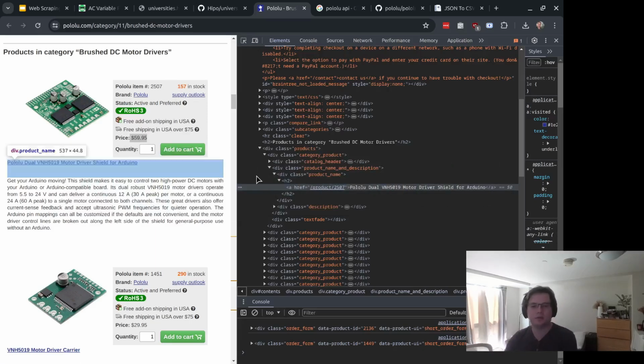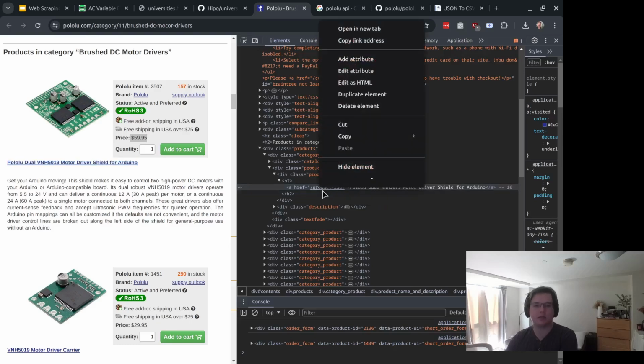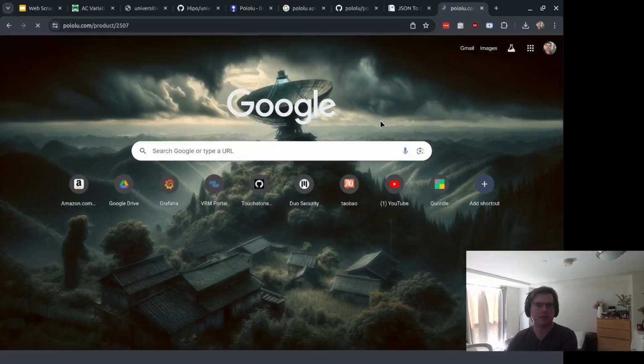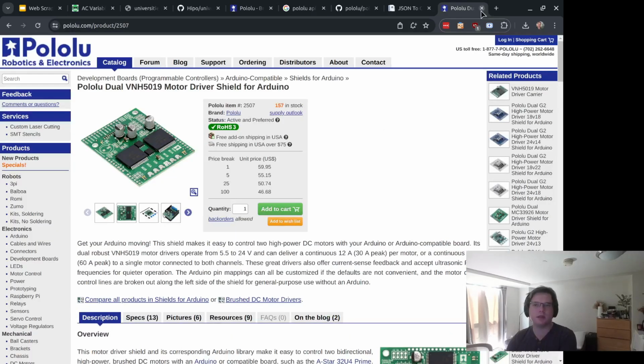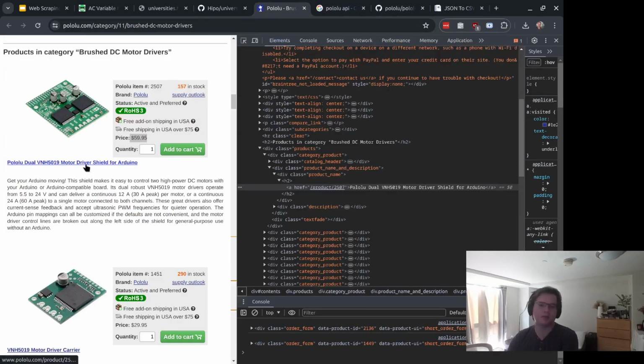So the next step is we want to get that link, and luckily that link is actually within the same subclass of thing, but here we just need to specifically look for an anchor element, which again you don't really need to worry about what this is, but it's just the thing that contains the link to the next product. If I copy link address and then go to a new tab, paste it in, that will take me to the product page in the same way that clicking this would take me to the product page.